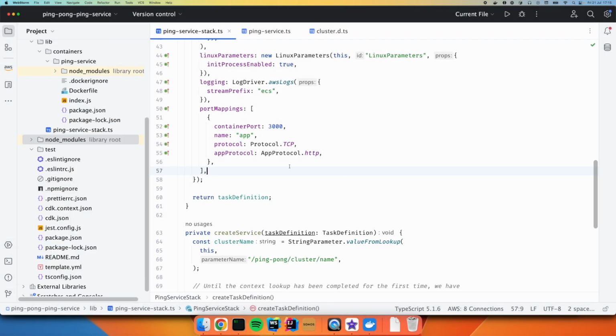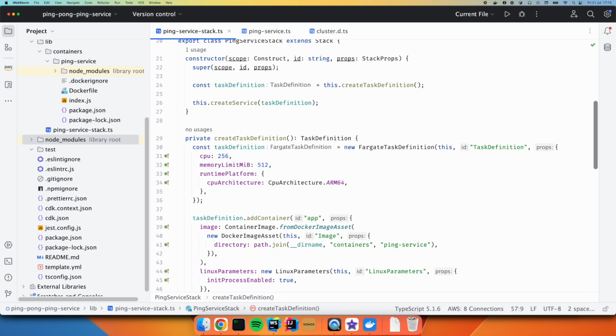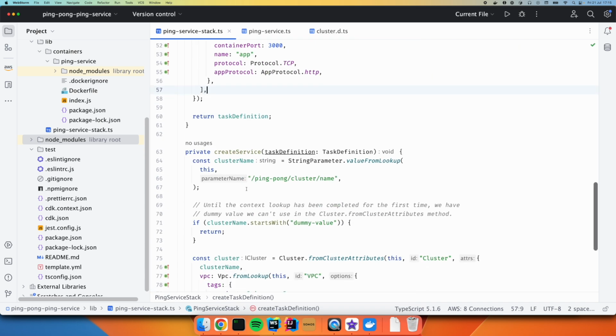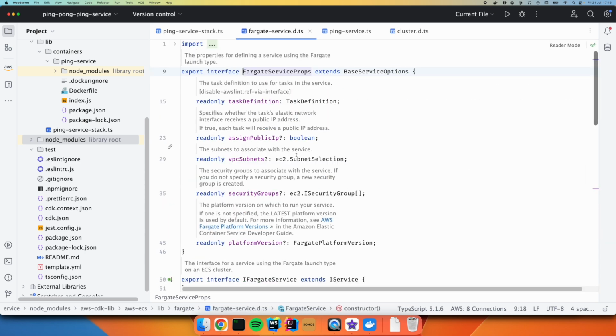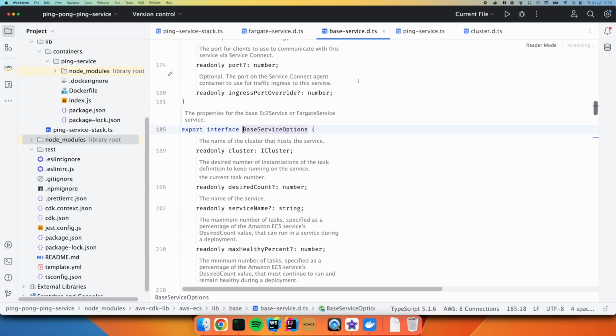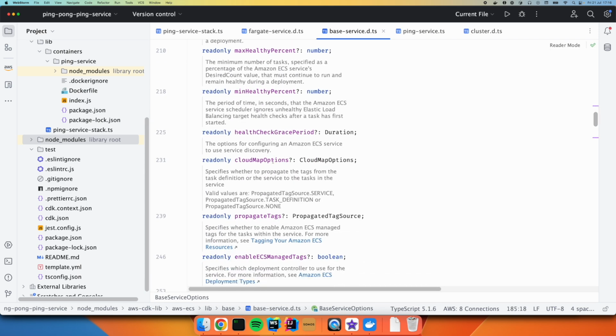The last thing we're going to do is configure service discovery, which we'll do at the service level. So let's go and find our service. Let's have a look at the props. Let's see on base service options. And we have Cloud Map, which is the built-in ECS service discovery.